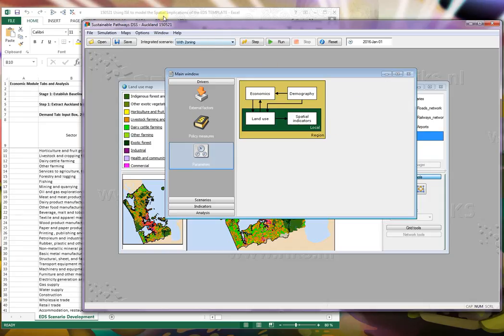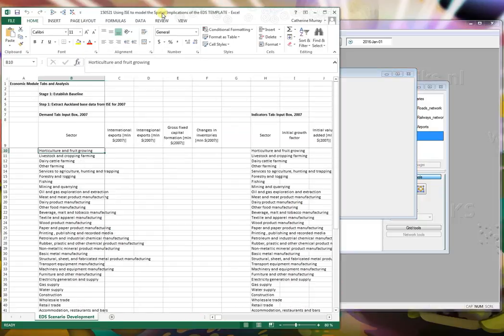To get started extracting data from EYES, open up a spreadsheet in Excel, and we're going to establish the baseline. So copy and paste the 48 sectors and just put them in column B here. And now what we're going to do is go into EYES and get this data out for 2007.